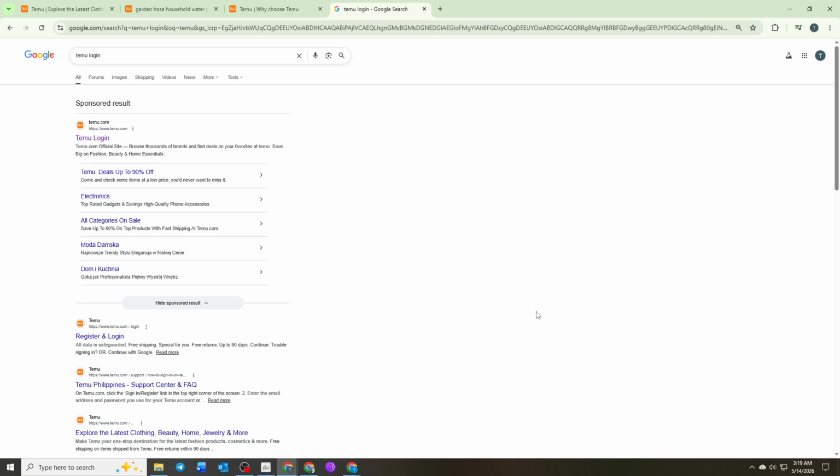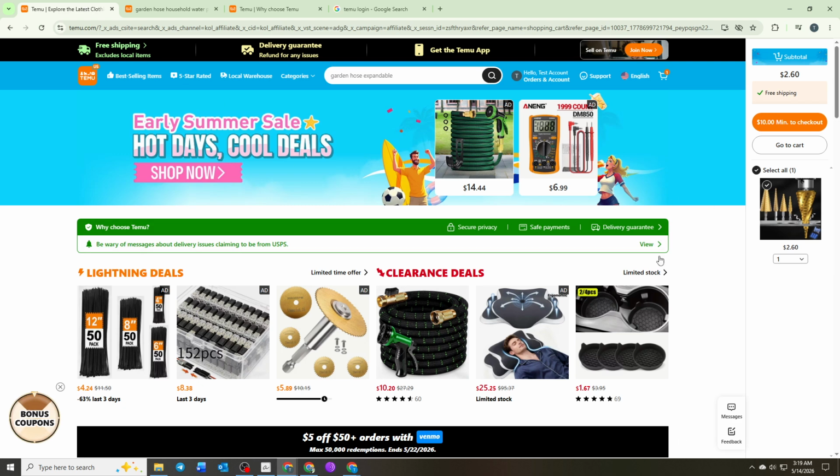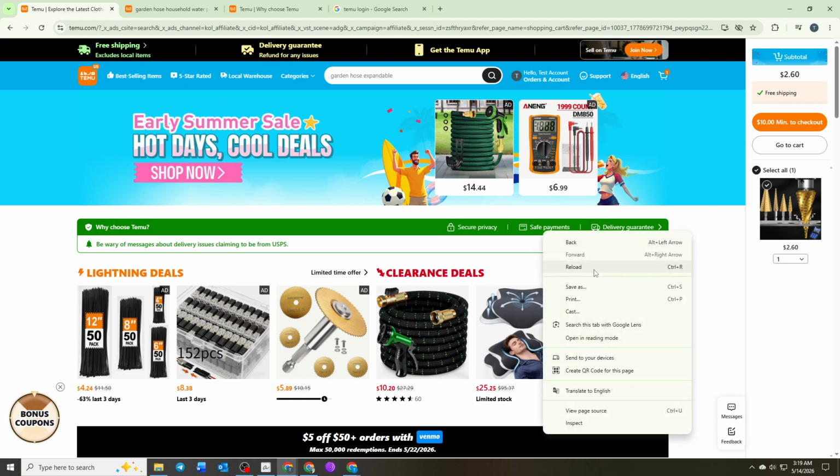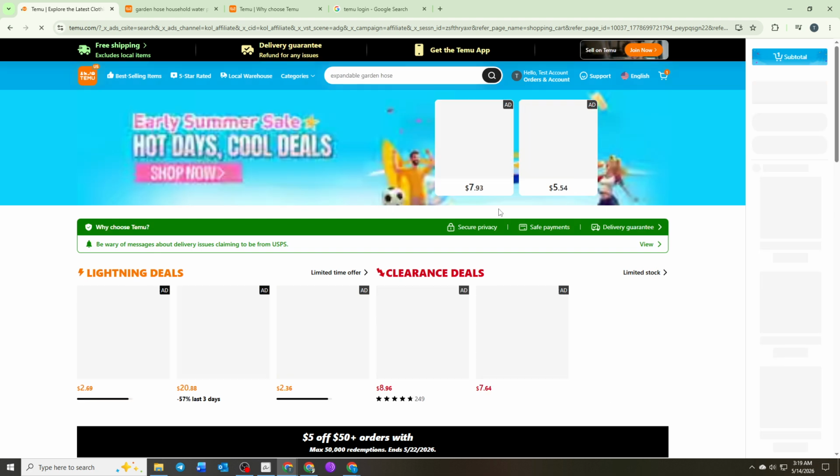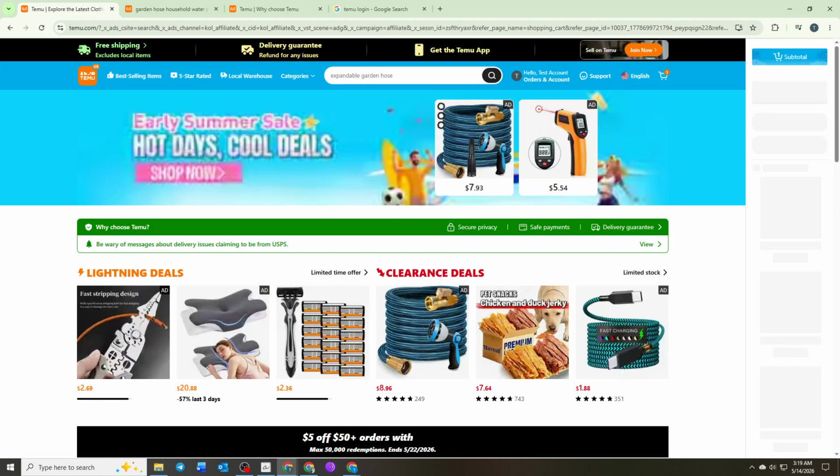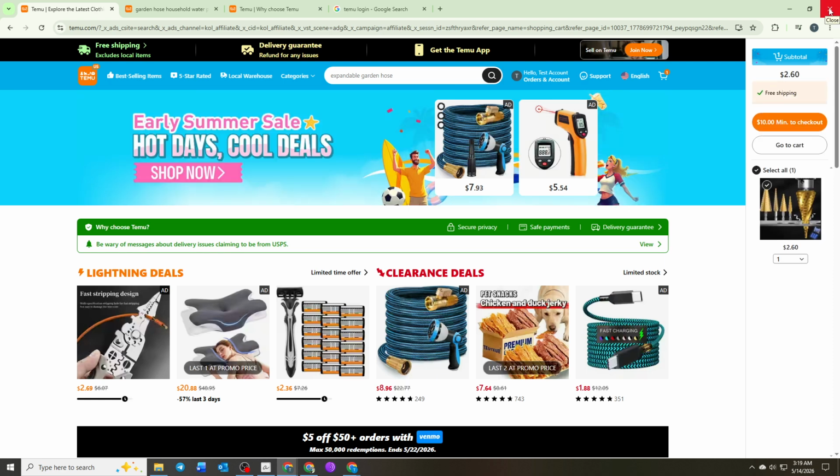Next, refresh the Temu page. Sometimes the error is temporary and a simple refresh can reload the site properly and restore the connection. If refreshing does not work, close the browser completely and reopen it, then try accessing Temu again.